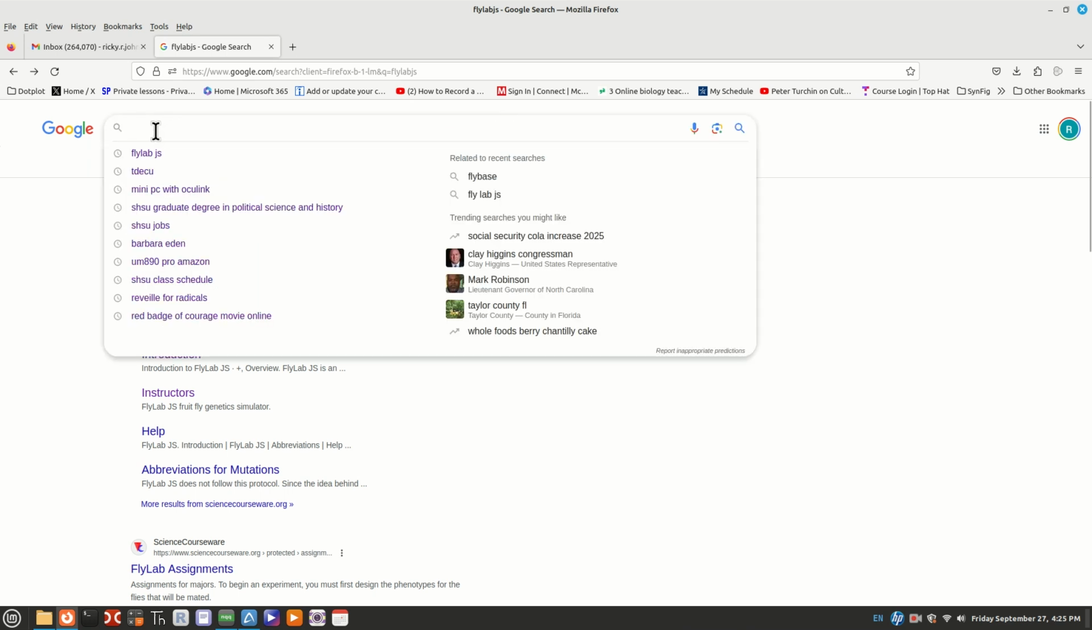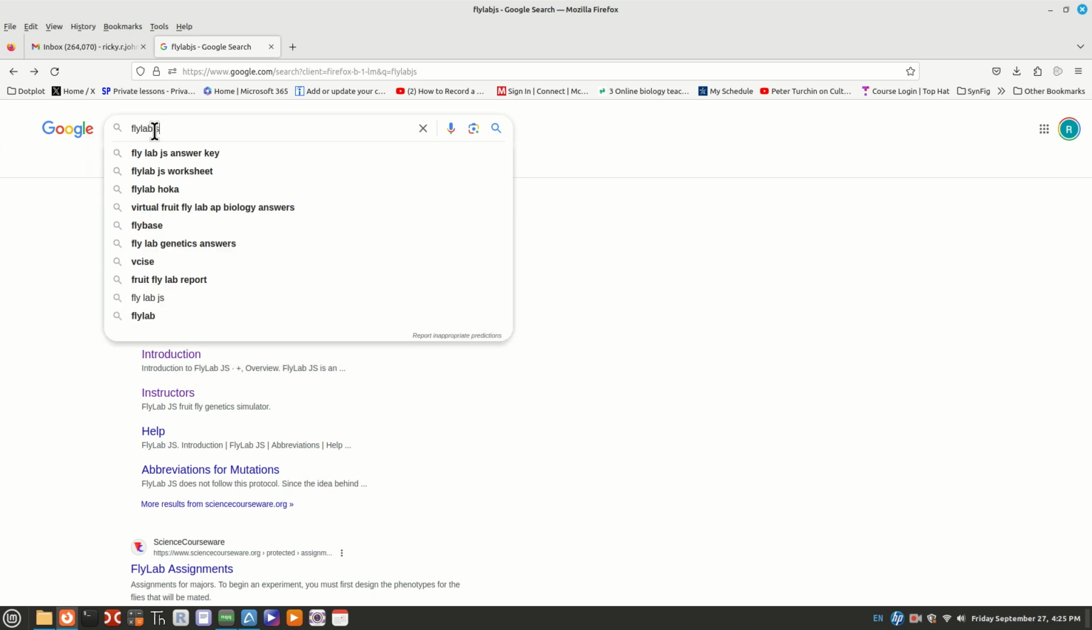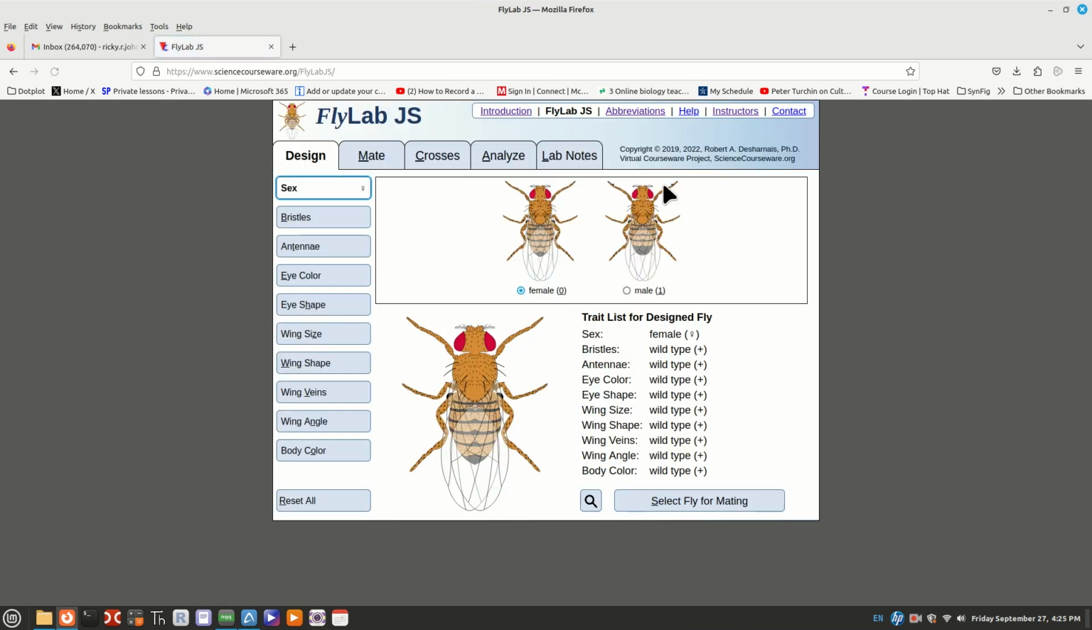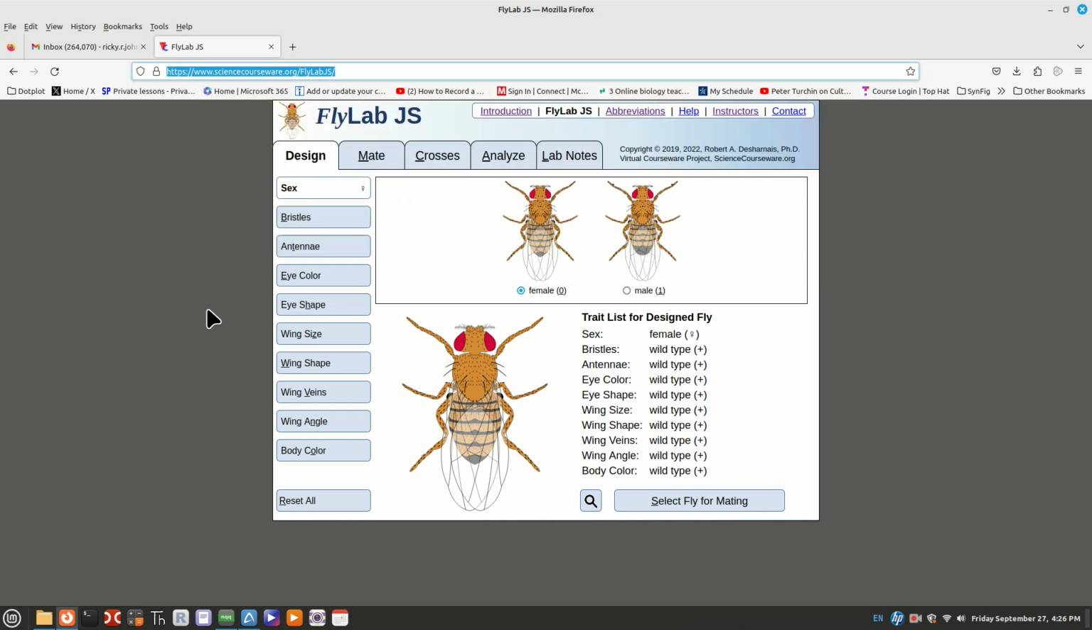Alright, so to start the lab, you'll need to go to flyLabJS. Best way to do it is just type flyLabJS into Google, and it should give you this. Just go to Science Courseware. It takes you straight here. It's sciencecourseware.org/flyLabJS with a slash on the end. I don't know how well you can see that, but you can just search for flyLabJS on Google, and it's the first thing that comes up.